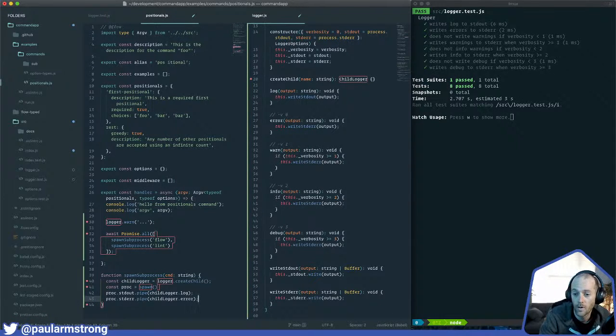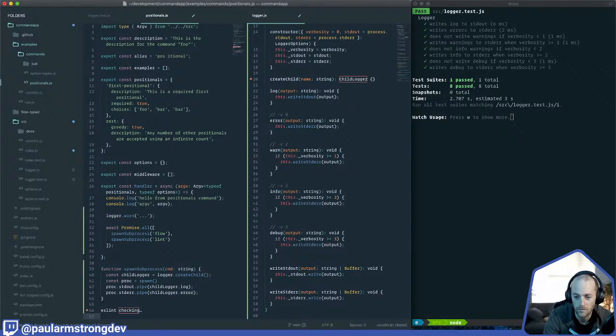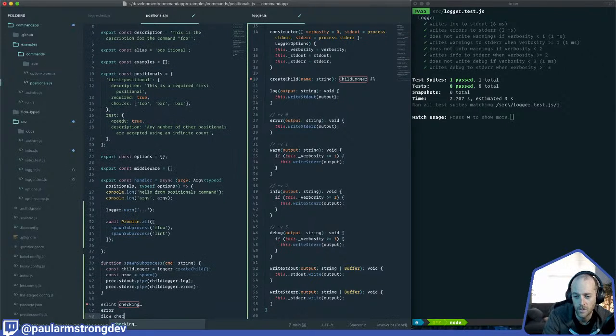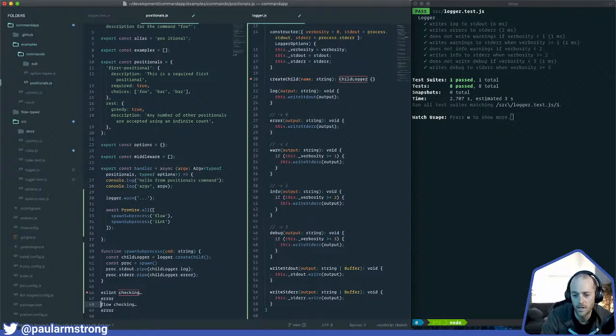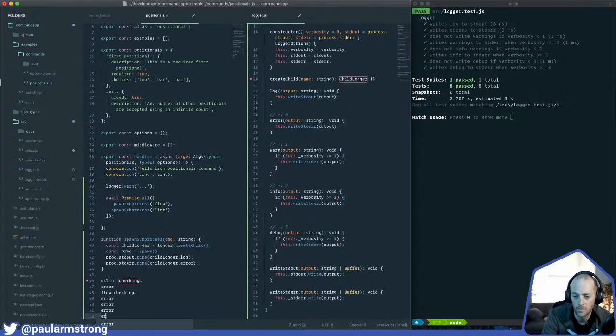And the problem is now if we have two of these running at the same time and flow and lint keep writing their logs, what we're going to end up having is both of them kind of running at the same time. So you'll see ESLint checking and then it's going to start logging some error here, but then maybe flow checking and then some error, but then I don't know which error this is for. Is this a flow error? Because we might have another one, another one.